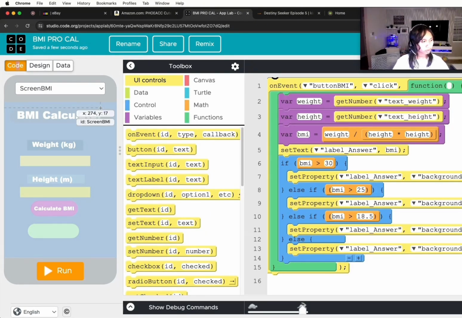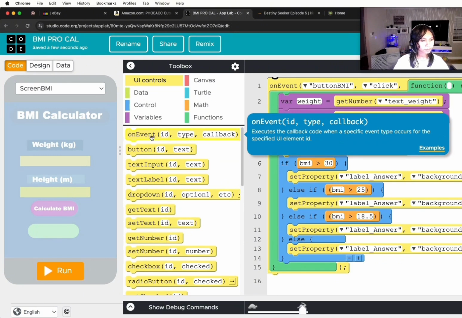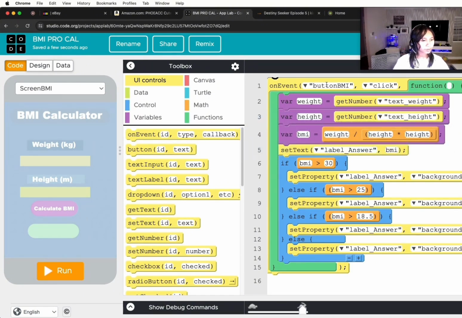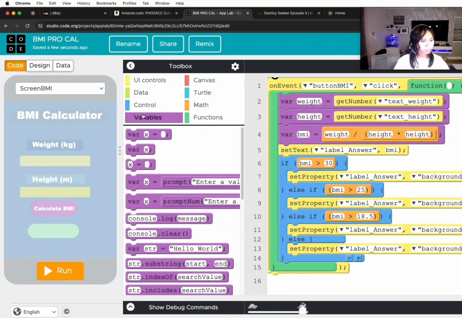So let me go code. And then first, this one is on events. You get an on event from UI controls. And then you put button BMI. So there's click. Next you go to variables. So variables, and then you drag it over here. You get 3 variables. First one is weight. So how much you weigh.